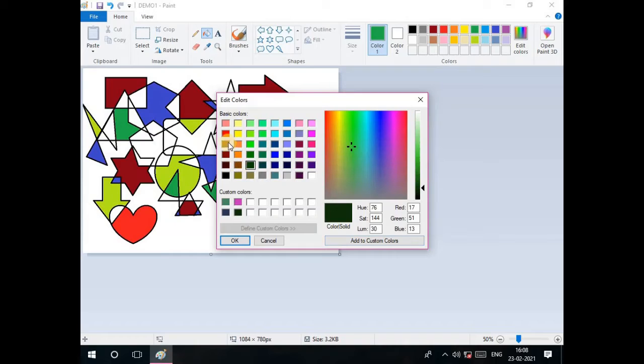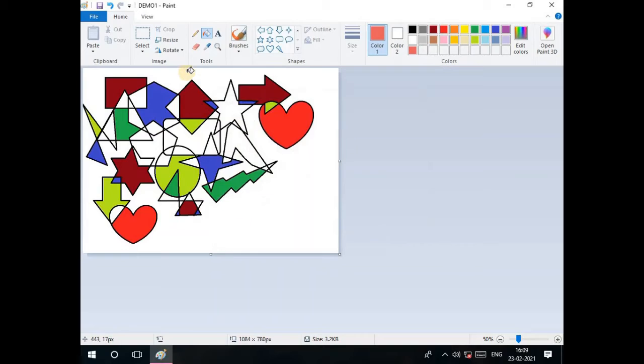So add custom color. In this peach color, I will choose something darker, this color. So add custom color. Now you can see we added 5 colors. So okay. Now fill this color. Here I have to fill. Here I have to fill. Here also. Here also. Here also.